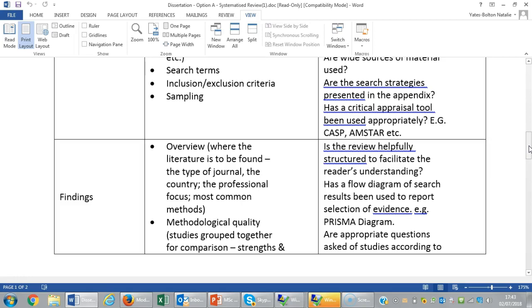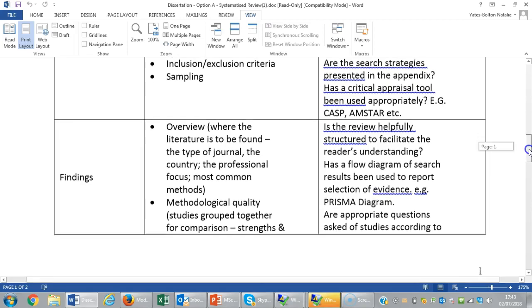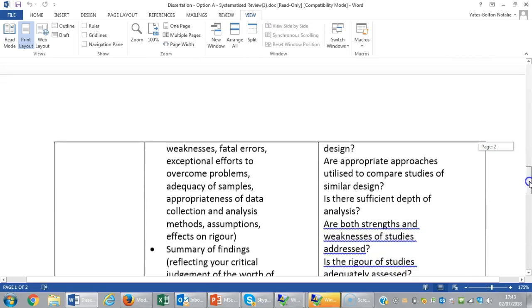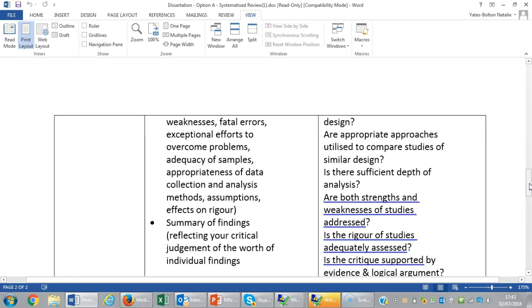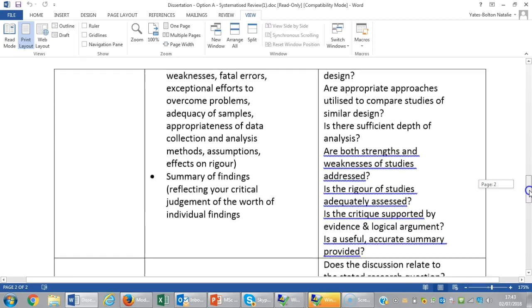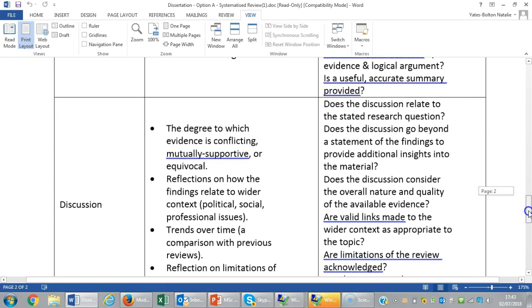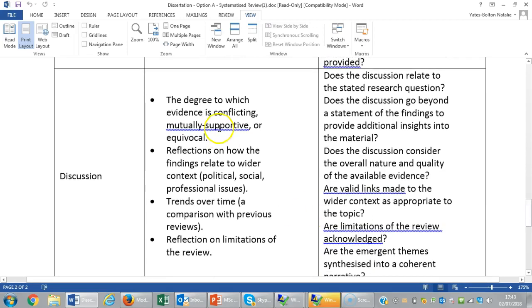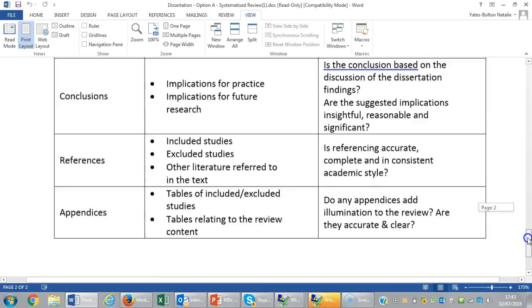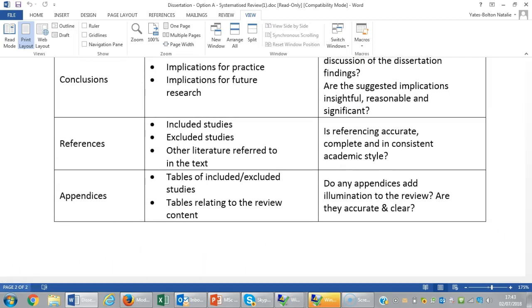So the first part talks about the methodological issues of the papers, and then the second part talks about the findings of the papers and how you bring those together under thematic headings. Then your discussion chapter: what can you say about the evidence and how does it relate to some of the issues that you highlighted in your introduction, and how can you answer all of these points listed. You then have your conclusions, your references and your appendices.